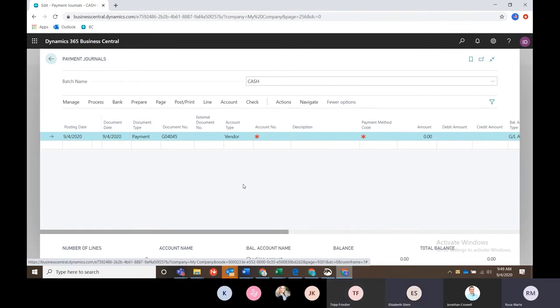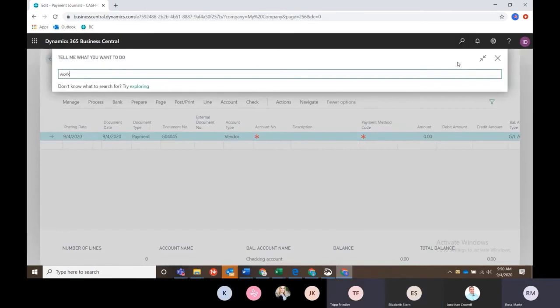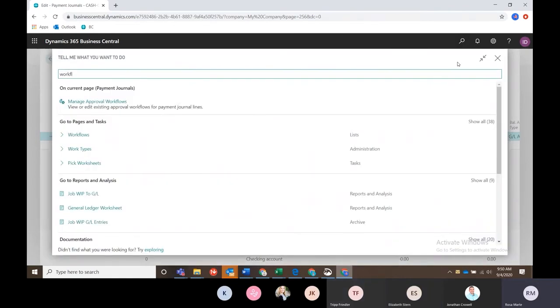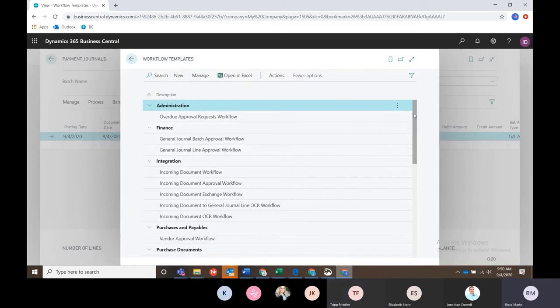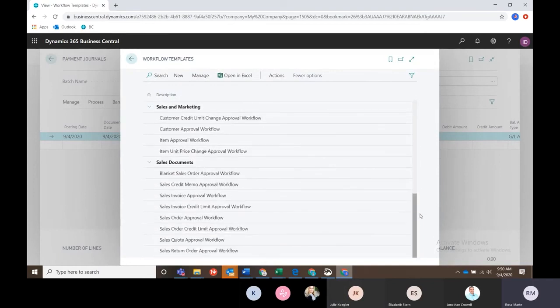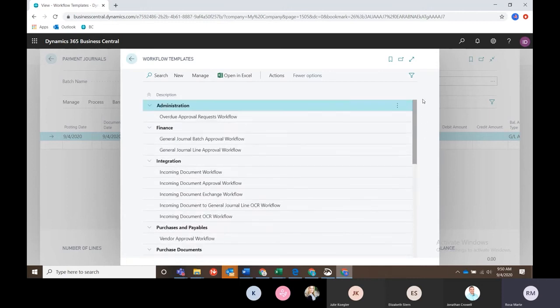Can you walk through one more time how you set that up? Because maybe that's something that we would get help with in implementation, but it's something we can maintain ourselves. Yeah, definitely you can maintain it yourself. There are several things. You have workflow templates that come in the system. They come from all different modules. These are templates that are already done for you, so you can use them as a base to build your own approvals.